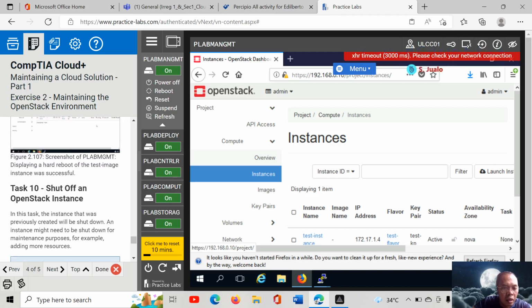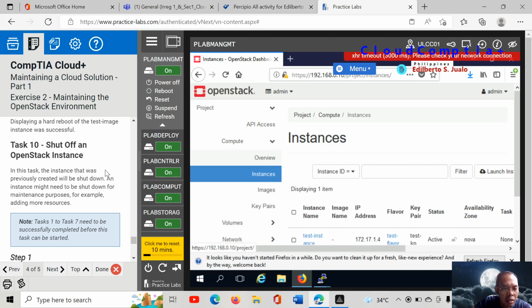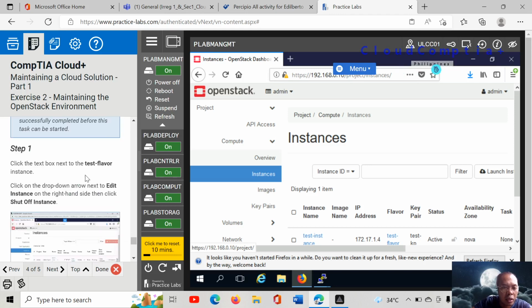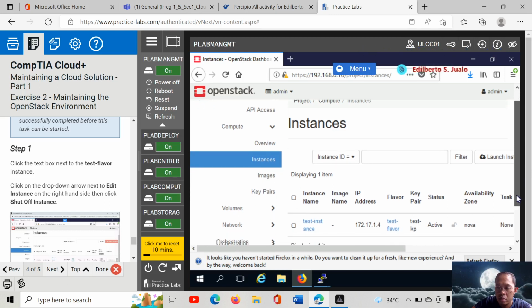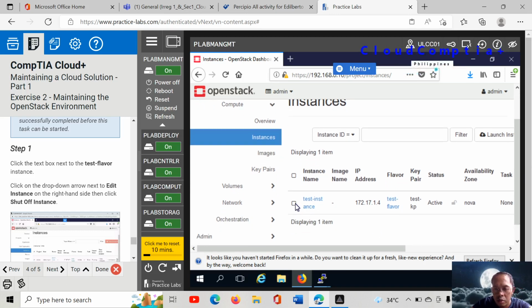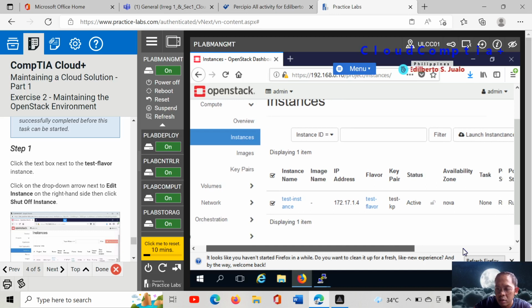Yes. Task 10, shut off an OpenStack instance. In this task, the instance that was previously created will be shut down. An instance might need to be shut down for maintenance purposes, for example, adding more resources. Step 1, click the text box, test flavor. Okay, test flavor. And then click on the drop down arrow next to edit instance. On the right hand side, click shut off instance.